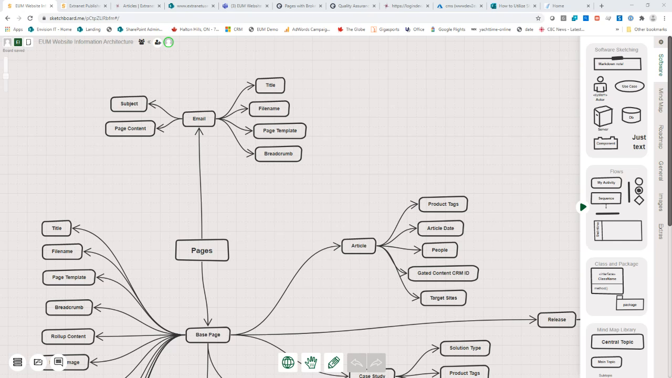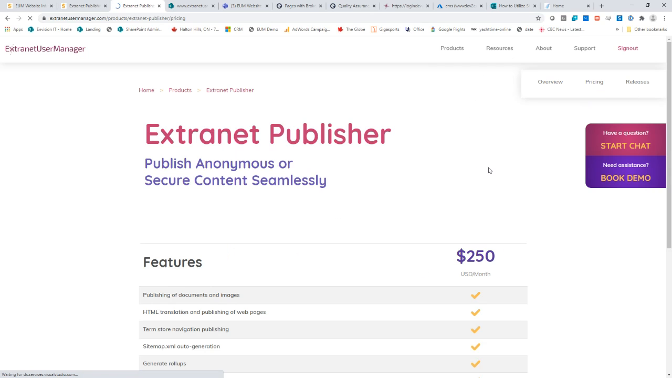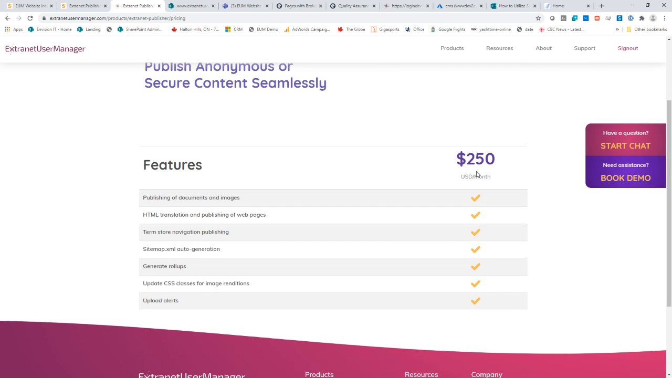Is the subscription per user or a flat monthly rate? It is absolutely a flat monthly rate. So if you come over to products and Extranet Publisher on our website and into pricing, it's just a flat $250 USD per month. Doesn't matter how many content authors, how many pages, the size of the site. We're thinking about updating this and maybe putting a page count, different tier pricing. So jump in now. We've got the 1 tier from that point of view.